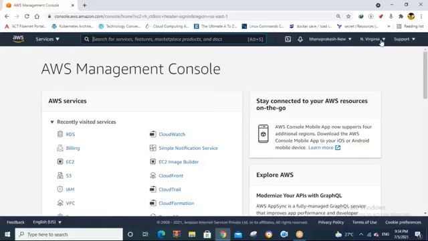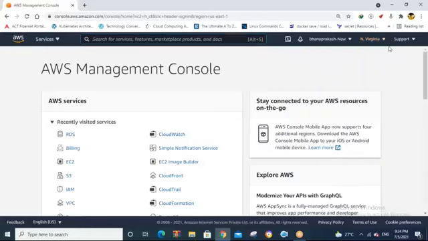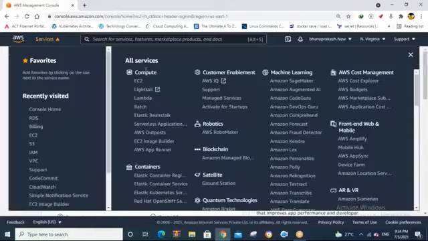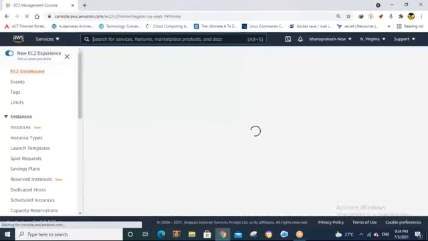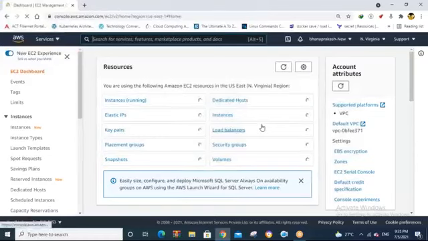So first, as soon as you log in, you will be in North Virginia. So how to create a Red Hat Linux instance? So what are the steps? First, you have to go to services. Under services, you will see compute. Under that, you have to click EC2. EC2 is a service which provides Linux servers in the cloud. So that is very basic.